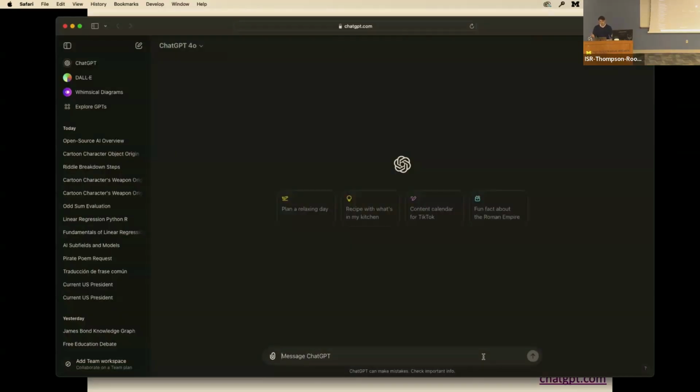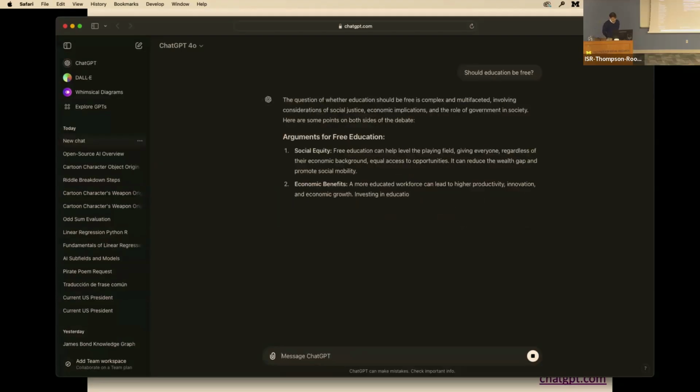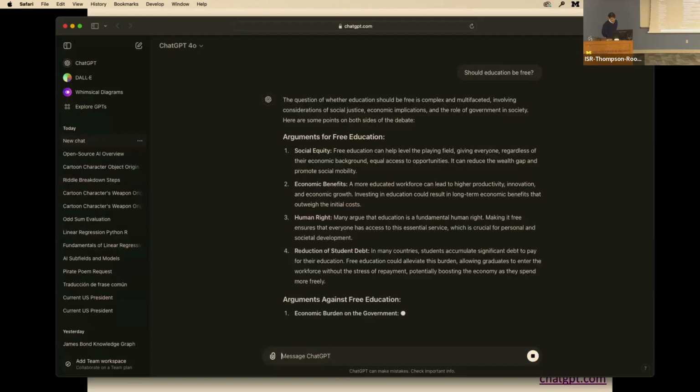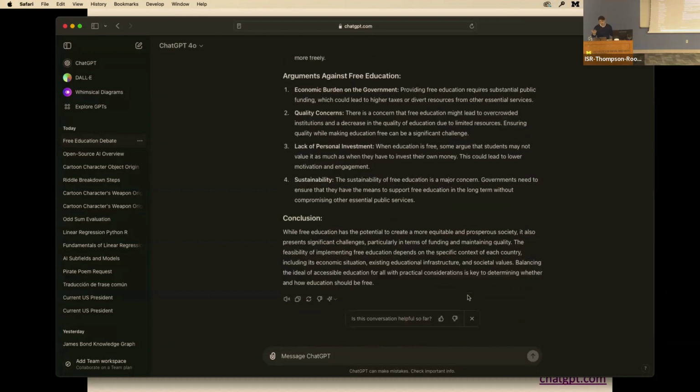So just to check the bias on this model, we can give it a simple prompt like, should education be free? And we'll see what the model says. So it gives us the politically correct jargon, that whether it should be free or not is philosophical and depends on other systems, right?